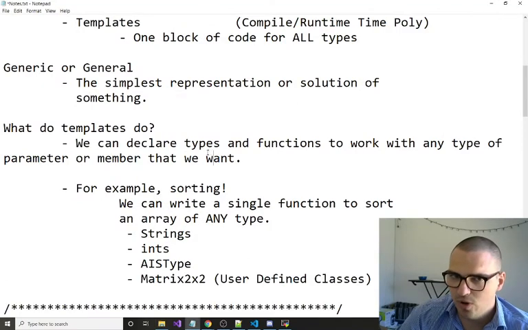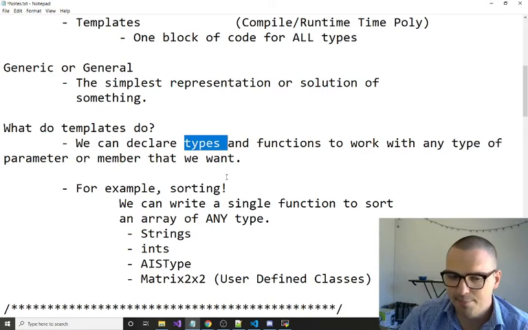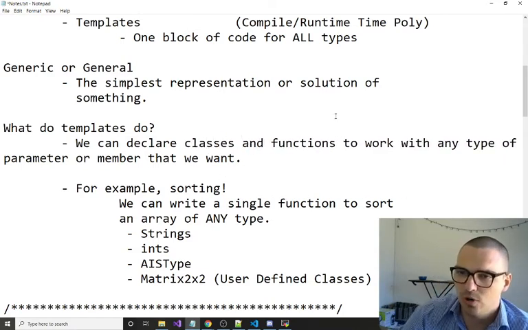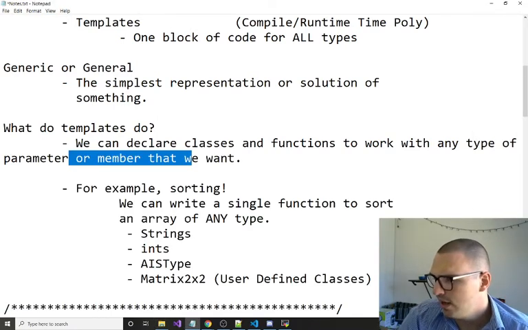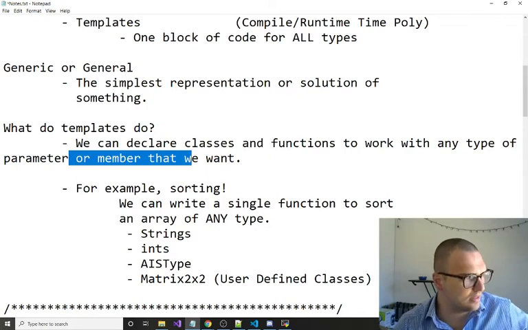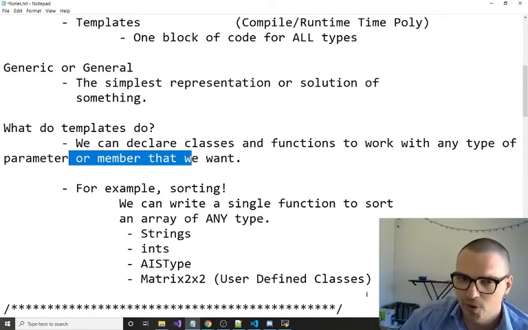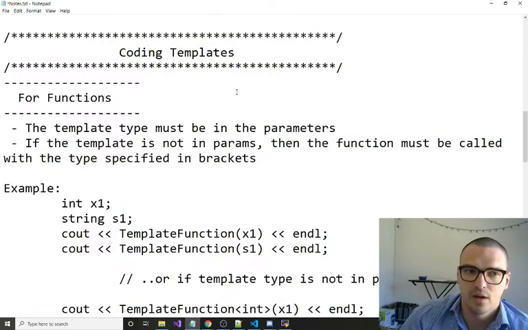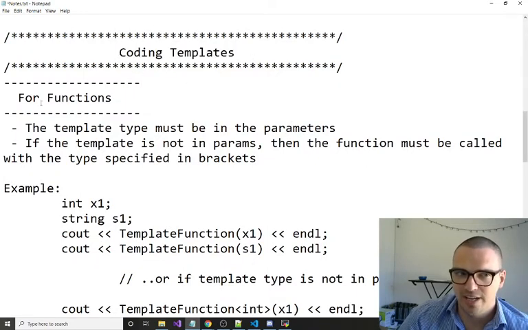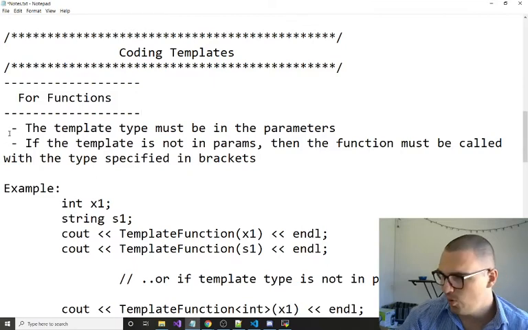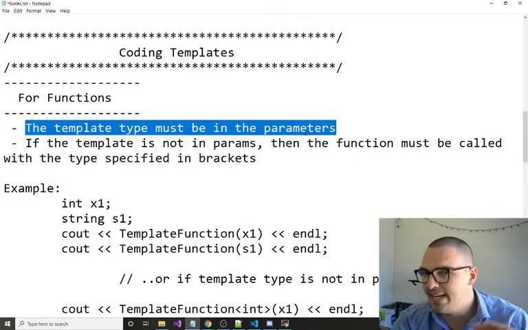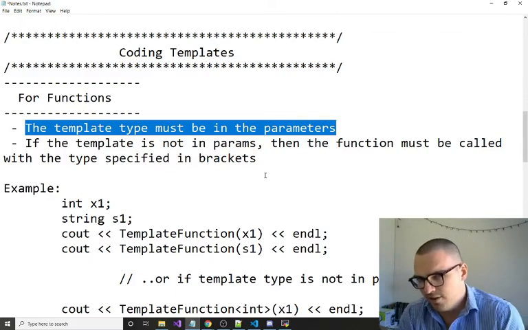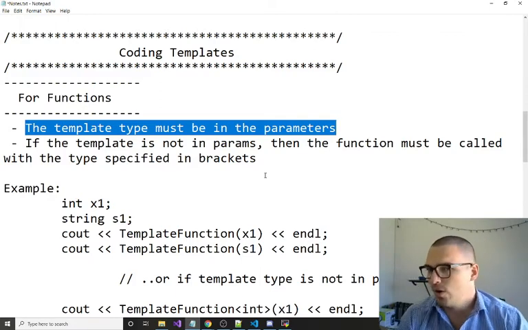What do templates do? Well, we can declare types and functions, and when I say types, I mean classes, to work with any type of parameter or member that we want, with a few caveats with the operator overloading. And when we're coding our templates for the functions, there's two options. For one, the template type must be in the parameters, meaning that the template type is being passed in to the function, which tells the function what type we're working with.